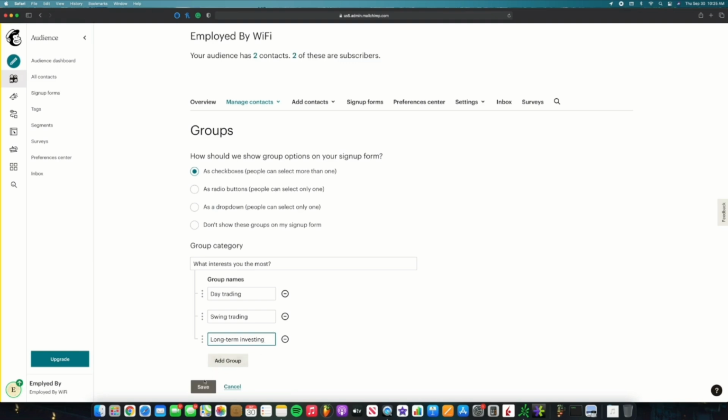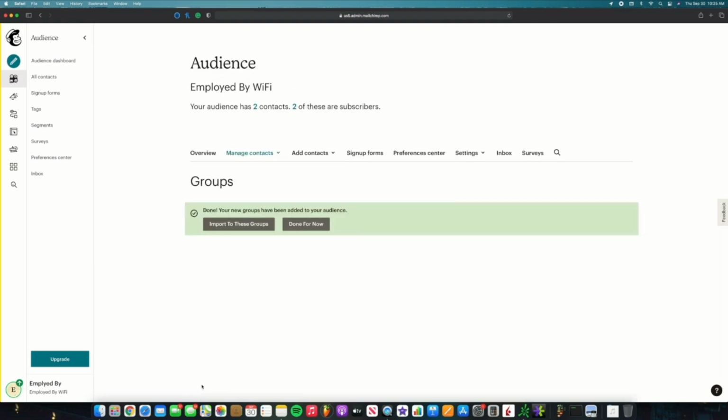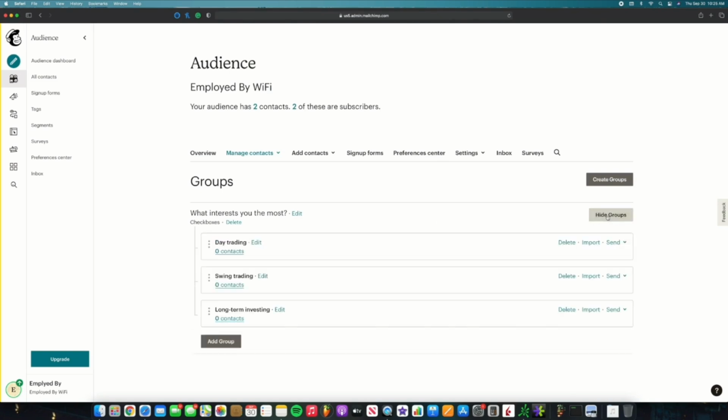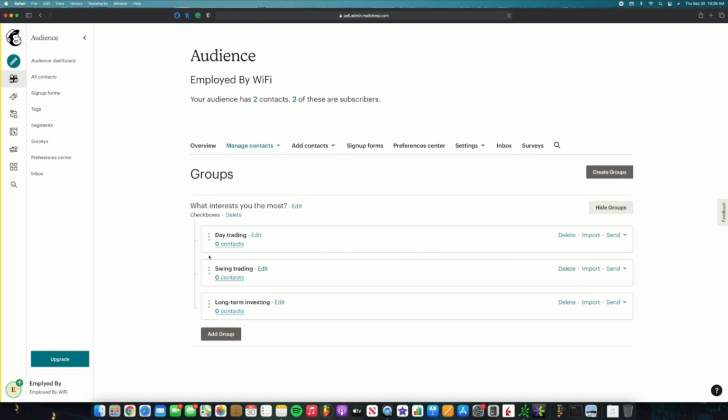So after that, I would just go ahead and click on Save. And if you already have a list of people that you want to import into these groups, you can do that, or you can just go ahead and click Done for now. And now I have this group that's going to tell me a little bit more about the people signing up to my audience. So I can click on View Groups, and when I have people signed up for any of these specific groups, I would be able to click on the contacts and see exactly who's in these specific groups.